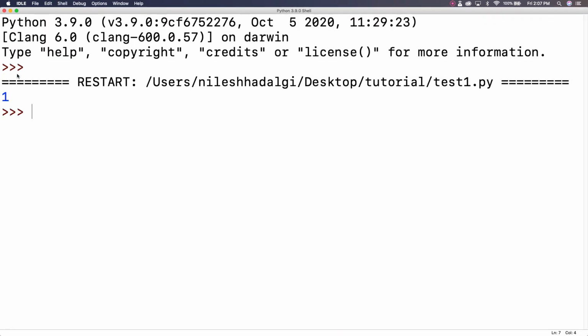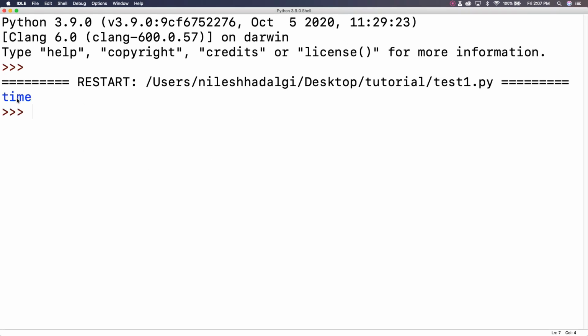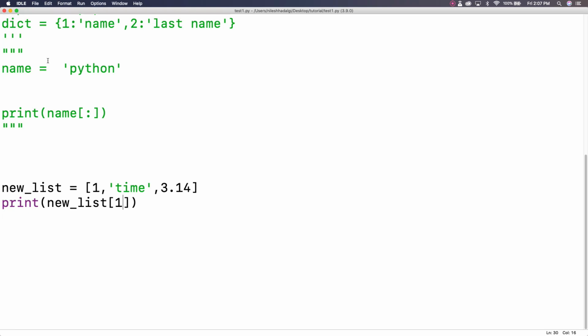You can see I just printed 1. Then hitting on 1, this is the 0, 1th position. Hitting on Control F5, hitting on Save, Control F. So I was able to get the time. Now I will show you double slicing. Once I have accessed 1, that is time, from that I can just access IME.